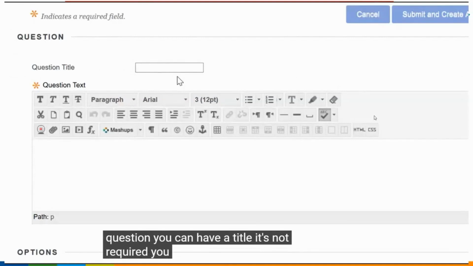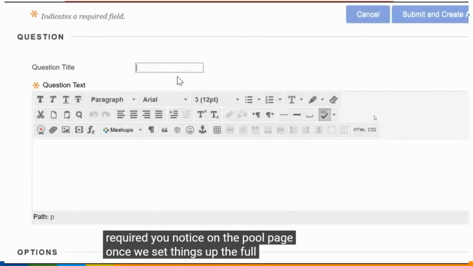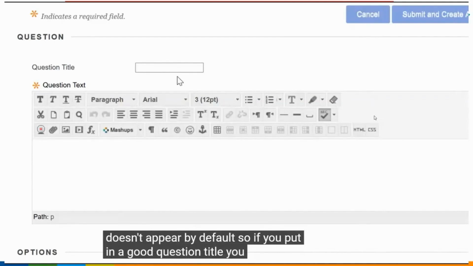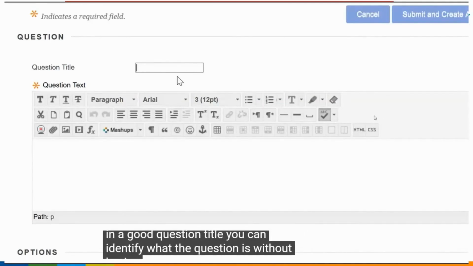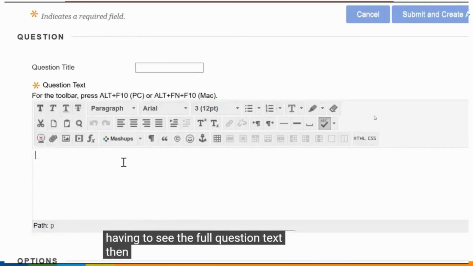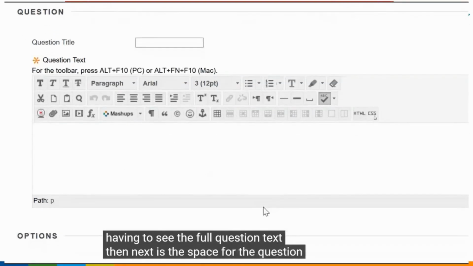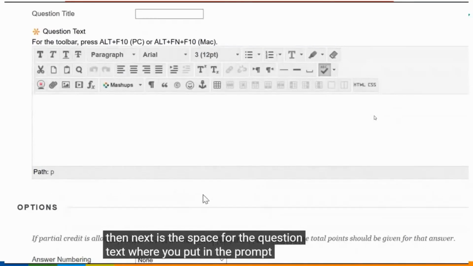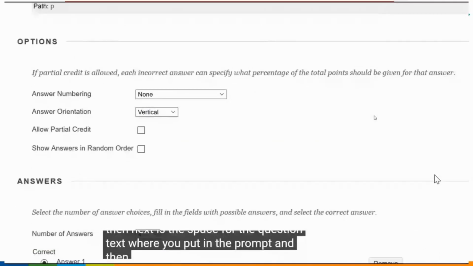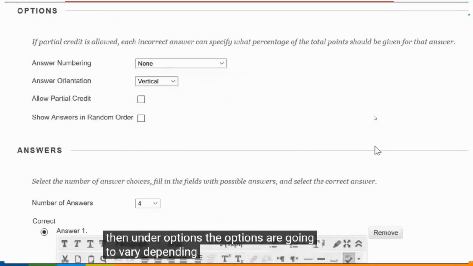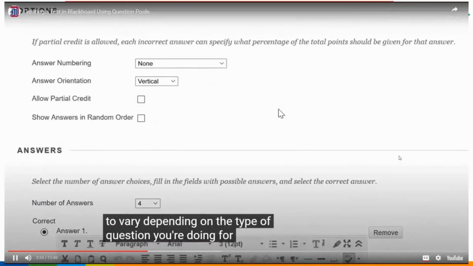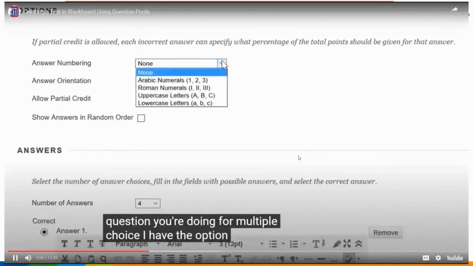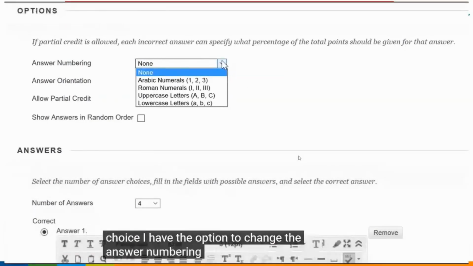It's not required. You notice on the pool page, once we set things up, the full question doesn't appear by default. So if you put in a good question title, you can identify what the question is without having to see the full question text. Then next is the space for the question text, where you put in the prompt. And then under options, the options are going to vary depending on the type of question you're doing. For multiple choice, I have the option to change the answer numbering style if I want no numbering style.